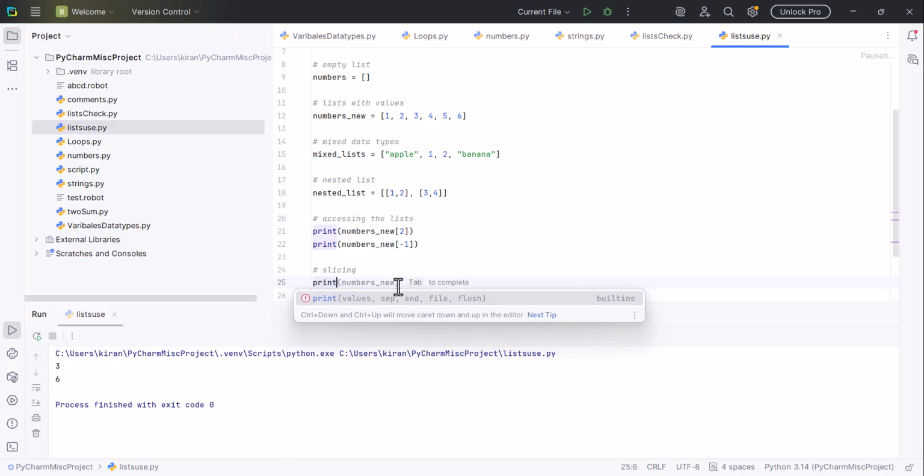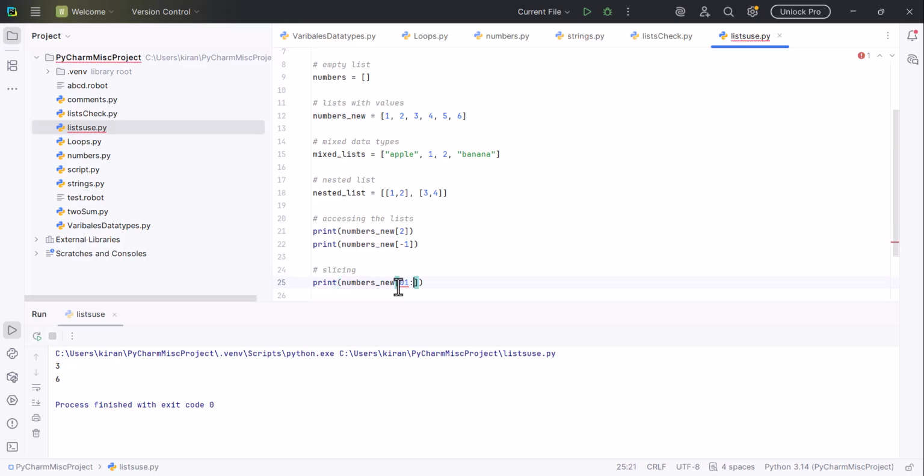So here, numbers_new. I'll write 0 to 3. If I run this, you can see 0 to 3 means 0, 1, 2. If I want until 4, I can just increase it, and we can see 4. So this is how we are able to slice from the start to some value.